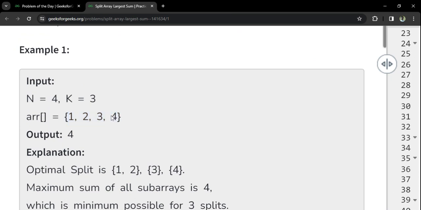Obviously 4, right? So the idea here is, if you take the maximum of the sums among all the subarrays, obviously the answer will be either 4 or greater than 4. Why like that? If I combine any element with 4, obviously the sum is going to be greater than 4. And if I take 4 individually, the sum is still going to be 4 only. So the answer is at least 4, or anything above 4 is possible. So the starting point is definitely 4.